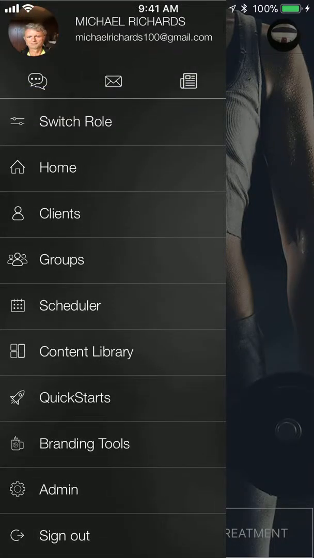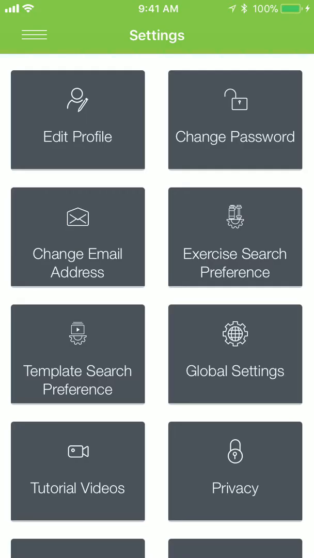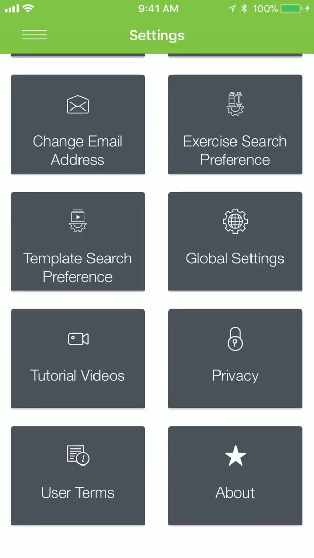And most critically, I suppose, if you go into the settings, this tutorial and others are found right here. Thanks very much.